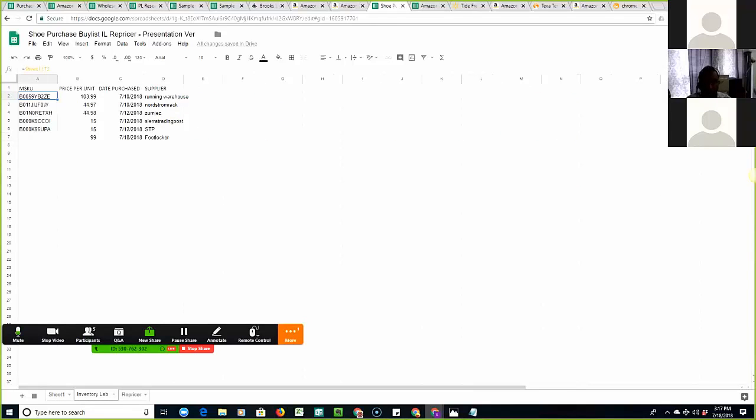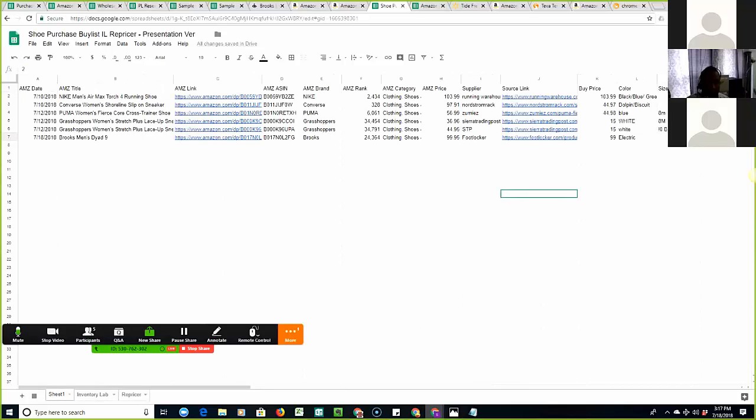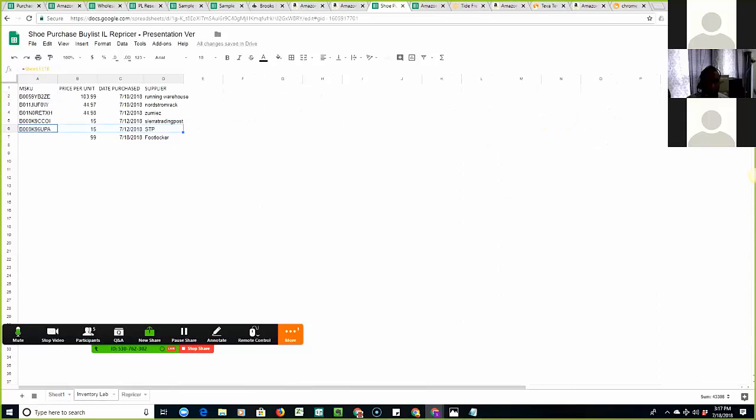So once you finish saving maybe 10 or so different items that you have purchased for the day, you can just drag the formula. I already have the formula set up down like this, and then you can copy that, put it in an Excel, and upload it to Inventory Lab, or you can do the same thing with the Repricer.